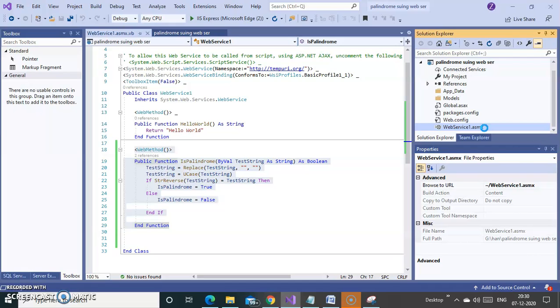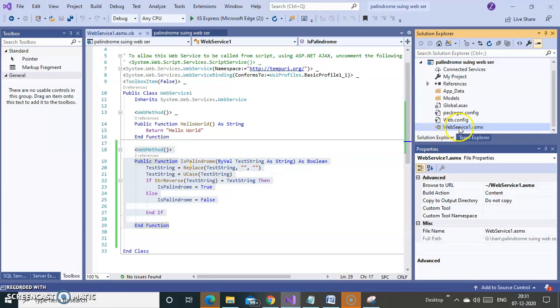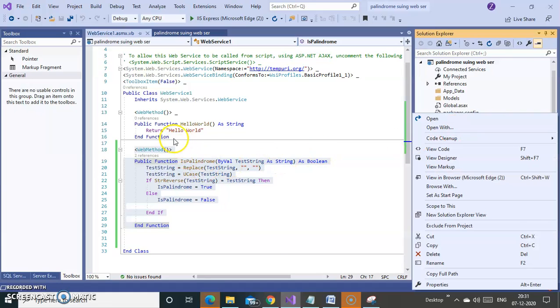So for this program, write a program to check whether the word is palindrome or not using web service. What you need to do is, as soon as you open this solution explorer, right click, add new item, web service. That's it. And then when you add, this hello world code will be generated automatically. Now your program is not hello world, it is palindrome. So see this sample web method and change this function from hello world to palindrome.